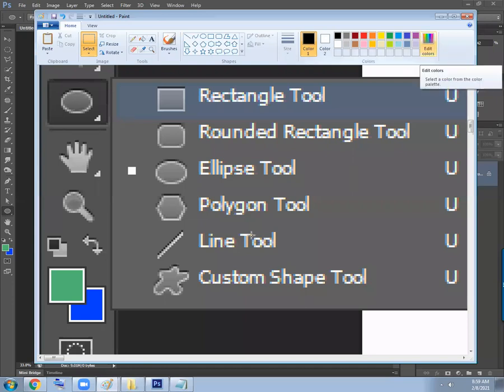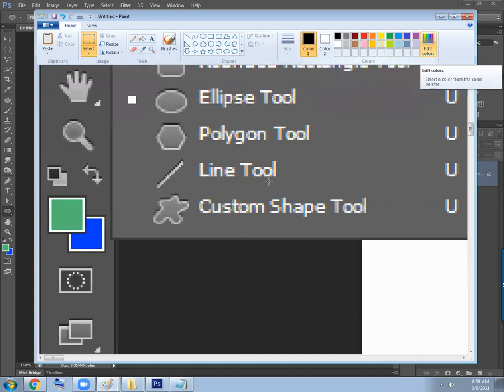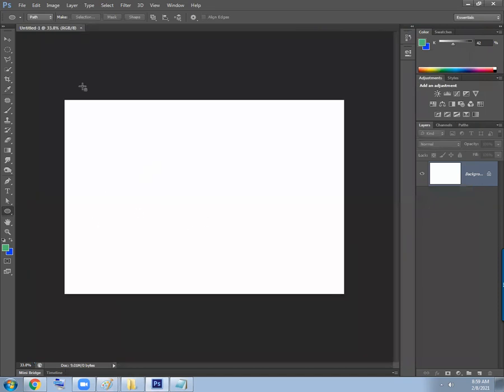Line tool is used to draw a single line, just like an underline or a strike. And custom shape tool is used to draw any shape. Okay, let me show you. When you're drawing with these tools, you have different modes, different options here. You have shape mode, you have path mode, you have pixels. Pixels means again it becomes raster. Okay, 3 options here. Whichever tool you take, rectangle, rounded rectangle, any tool, the options are common here.